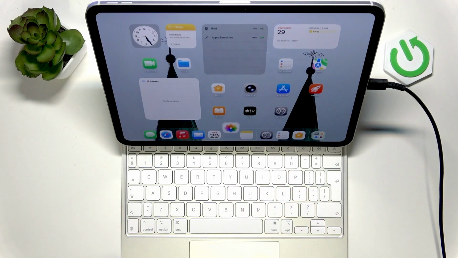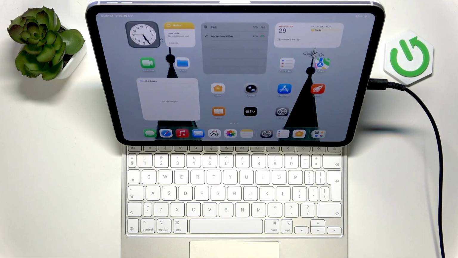Hi, it's HardReset, and today I'll show you how to use keyboard shortcuts on iPad Pro M5.